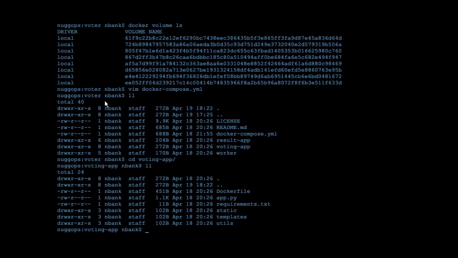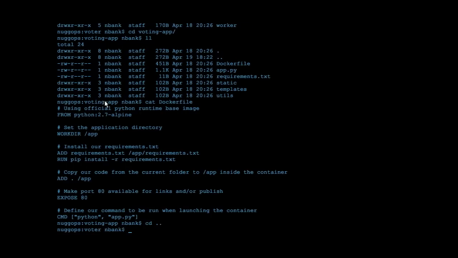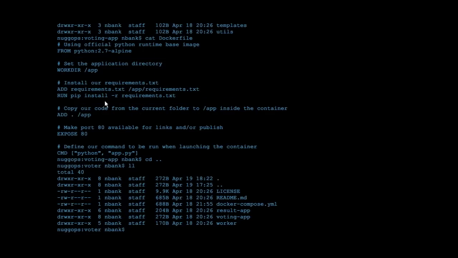Okay. Yep. So going into the voting app directory here, you'll see we have a Dockerfile here, and this is just a little basic something to tell it what files to add and what port to expose, and then to fire off Python. So it's a nice, simple app. If we go into the main directory, this is where our Docker Compose file is. So it definitely expects to find that there.